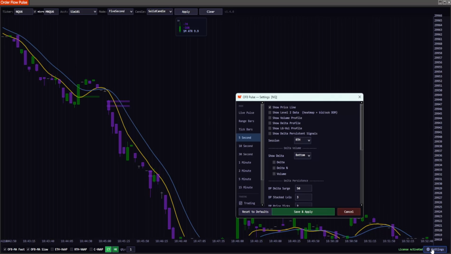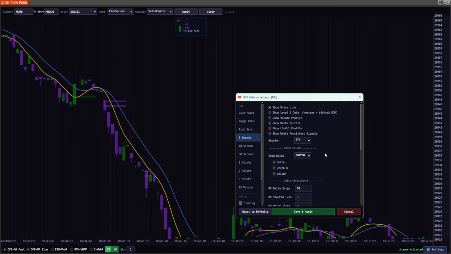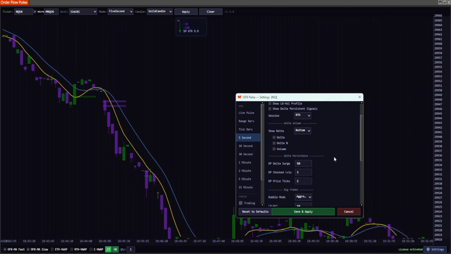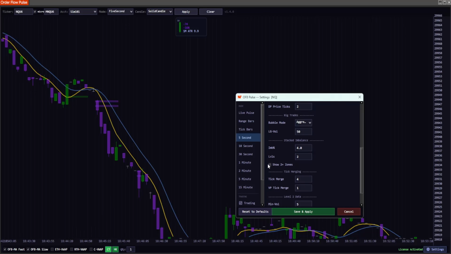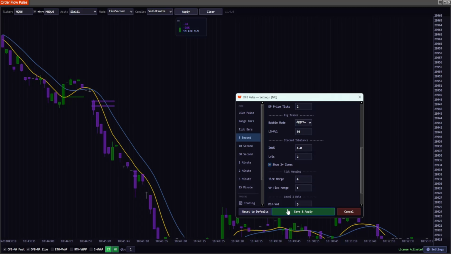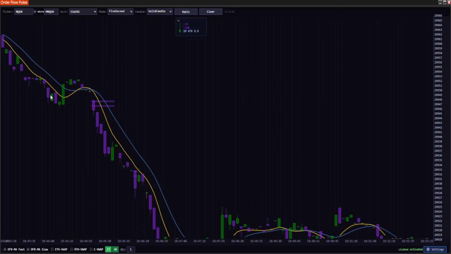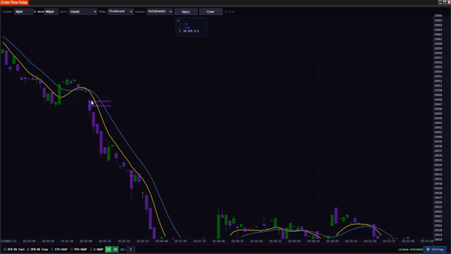Now, there's a strategy that I'm using where I'm only entering when there are 2 stacked imbalance zones on a bar. And that's even on a 5-second bar, but I tick merge it to 4 so I can get that data. So if I go show 2+ zones only, then as you can see, that one went away. It's only showing 2+ zones.